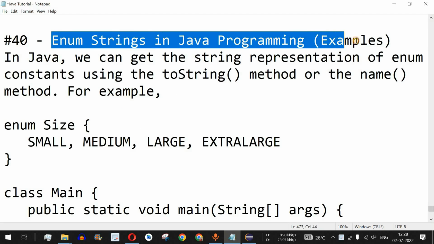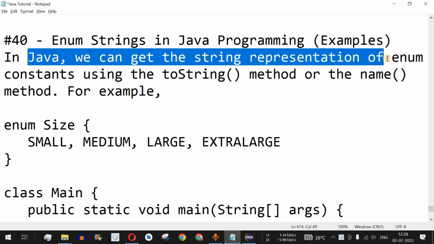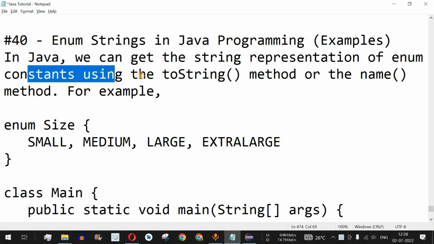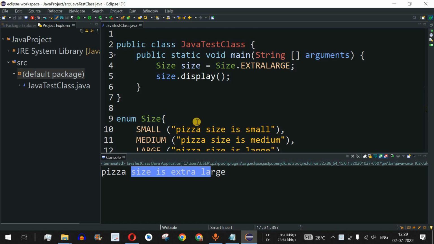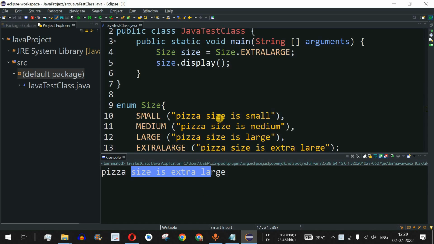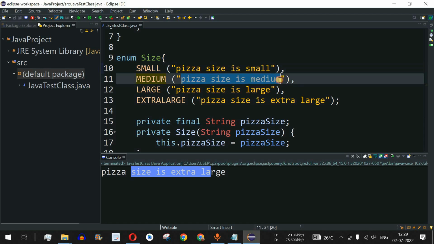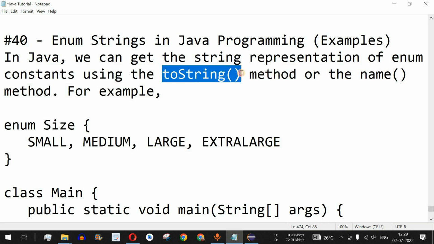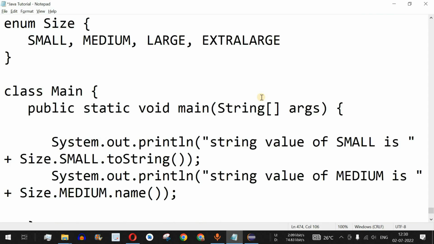Enum strings in Java programming with the help of examples. So guys, in Java we can get the string representation of enum constants using the toString method or the name method. So previously guys, we have seen how the enum constructor works over here. So if you have not checked the previous videos, do check out the links I have given in the description as well. So over here, for different values of the size enum, we were having the corresponding string values as well. So guys, using the toString method, that is the inbuilt method, or the name method of the enum, we can access those strings as well.